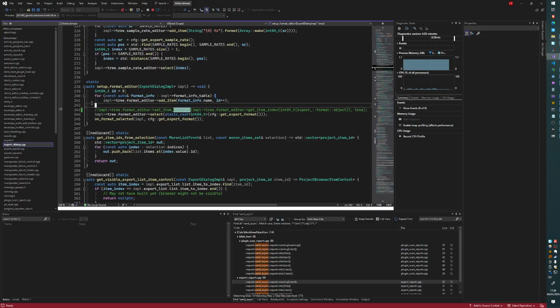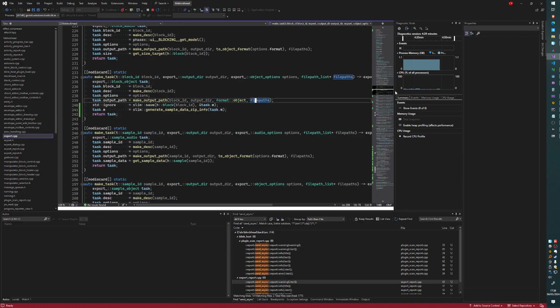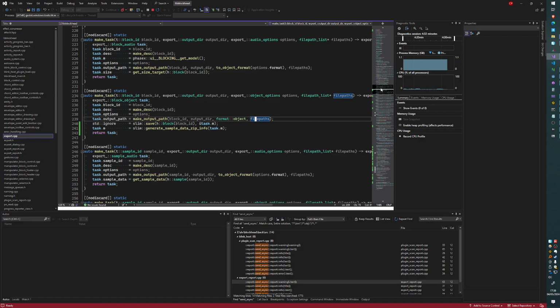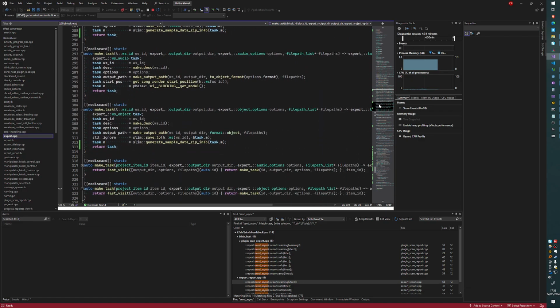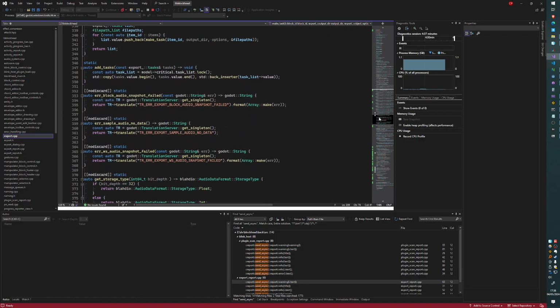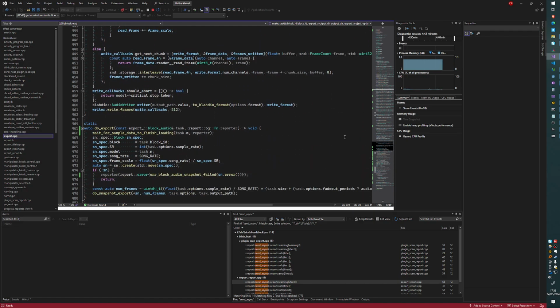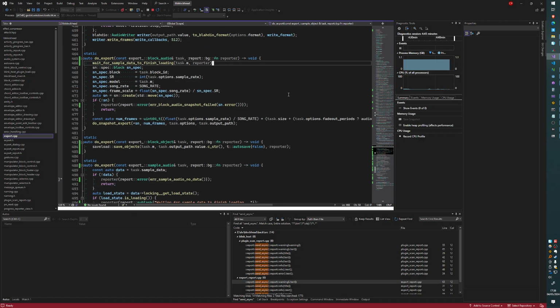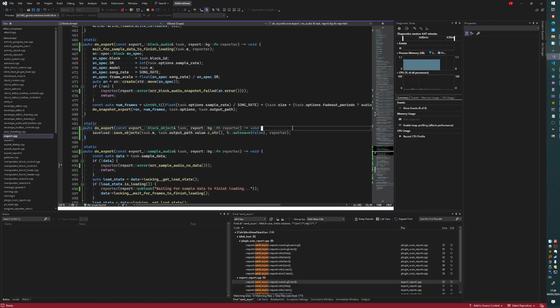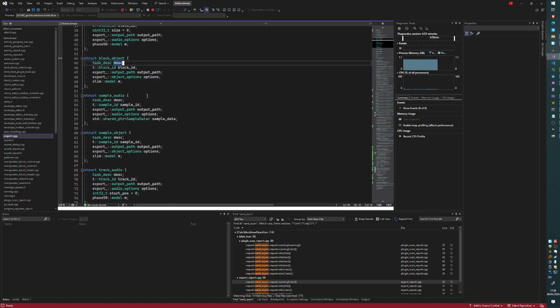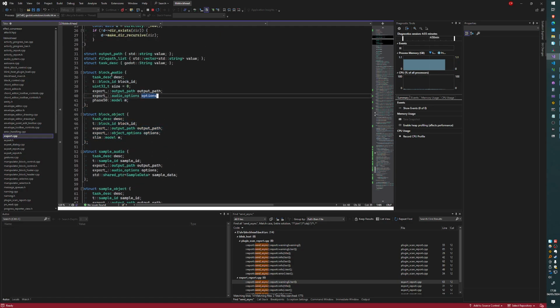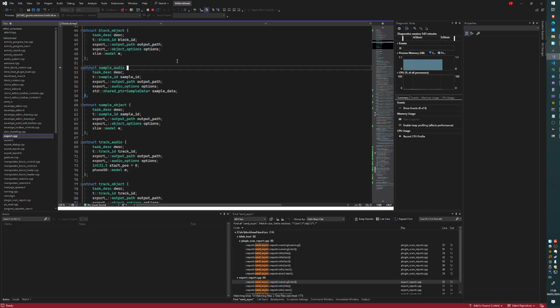But I have all of these stubs in the code for exporting things as object files. The one that I just implemented was pretty easy because I just used the same code as what I used for saving projects. It's this one basically. So these are all the things that you can export. You can export a block as audio, or a block as an object, or a sample as audio, or a sample as an object.